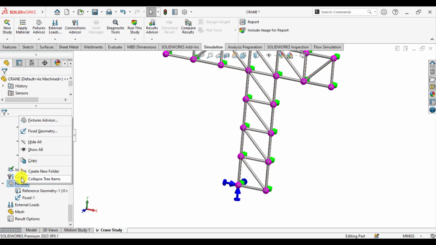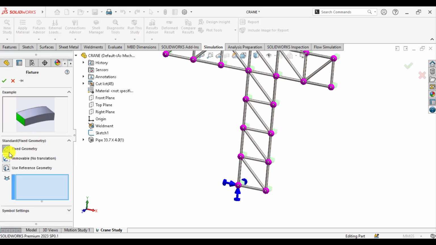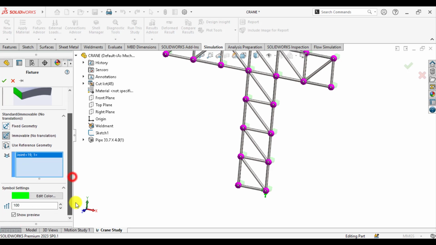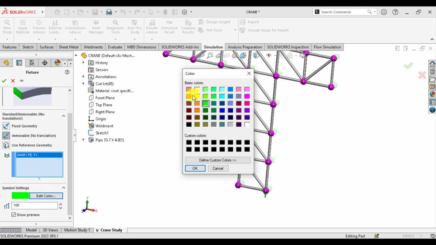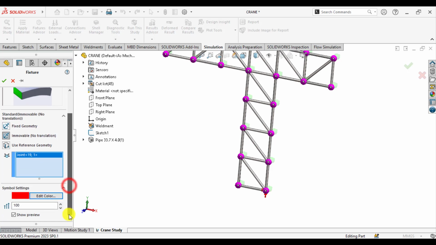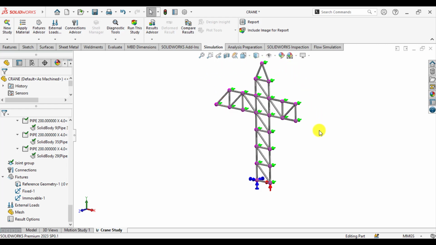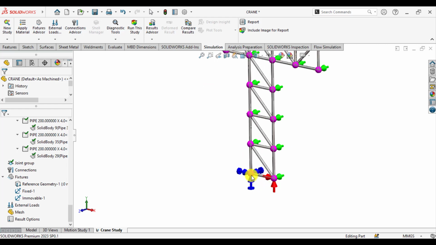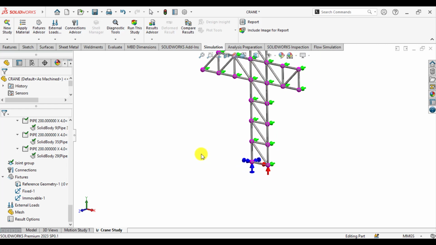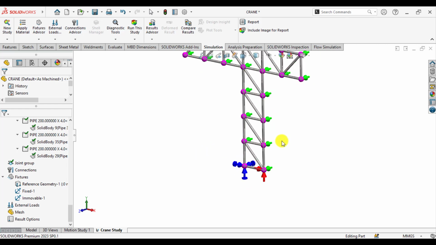And after that, you will apply immovable support on this joint. So select the immovable and click change the symbol size and the color to red one and change the size of the symbol to 200. So we have applied three types of supports. First, we have fixed all number of joints in these directions, and we have applied a fixed support to this joint, and we have applied a immovable support to this joint. You can see.